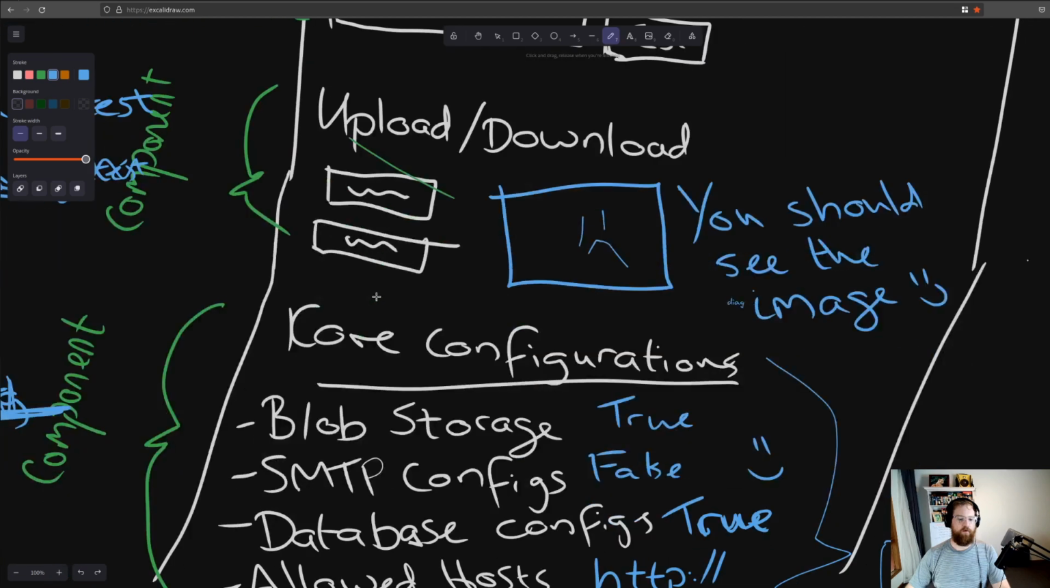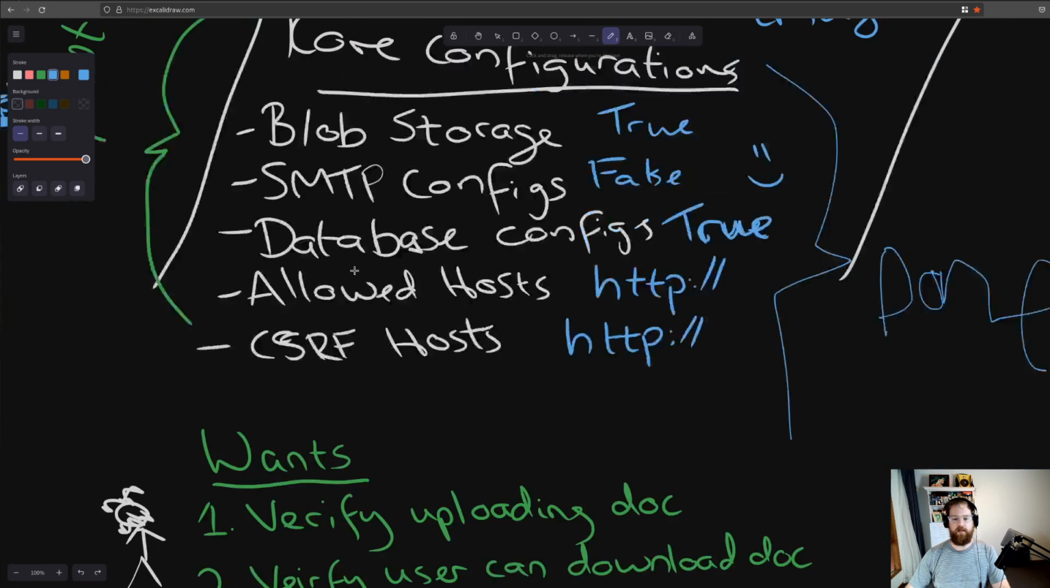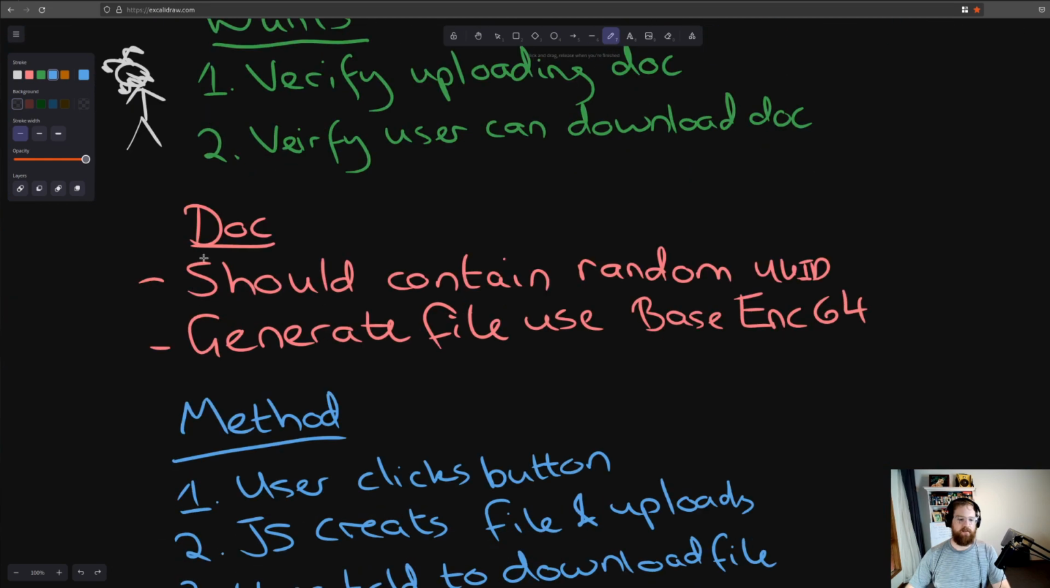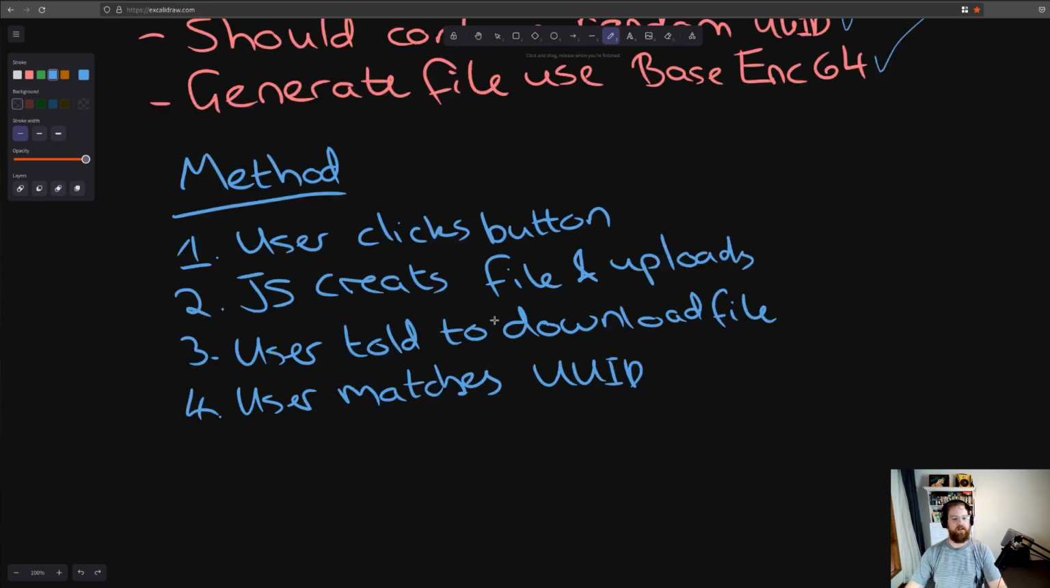Alright, so we've got the core config done, the upload we're doing at the moment. So what we want to do is documentation consider should have random UID. It does generate, yep, alright, cool. It does that sort of thing. Method, user clicks the button, yes. JS file creates and uploads, yes. User told to download file.